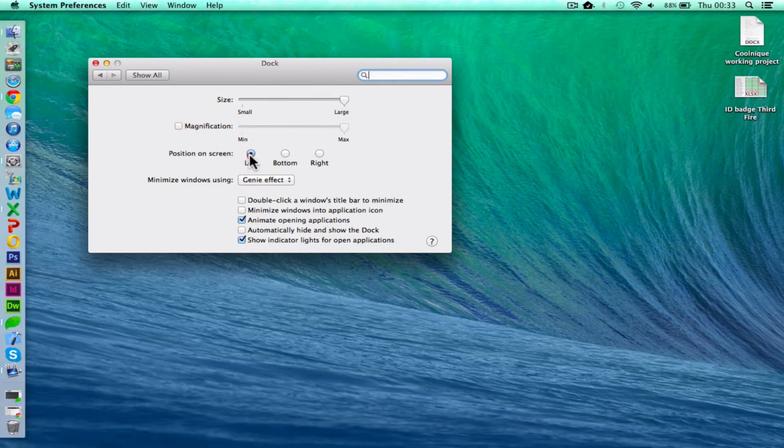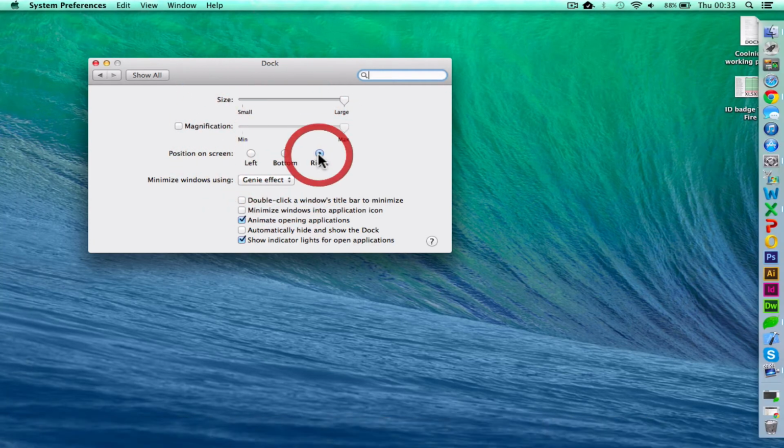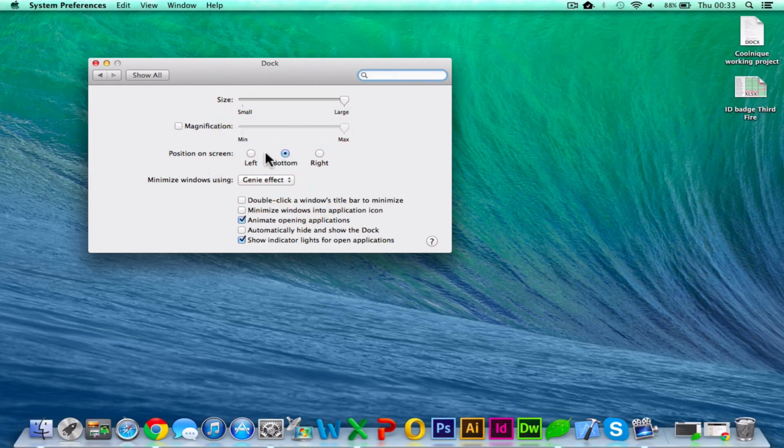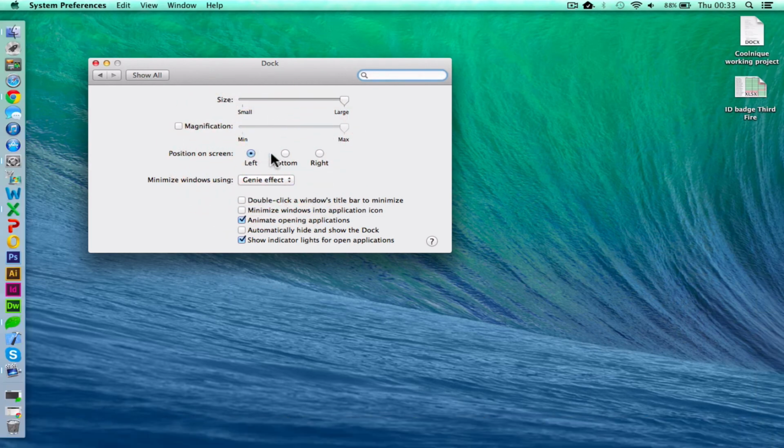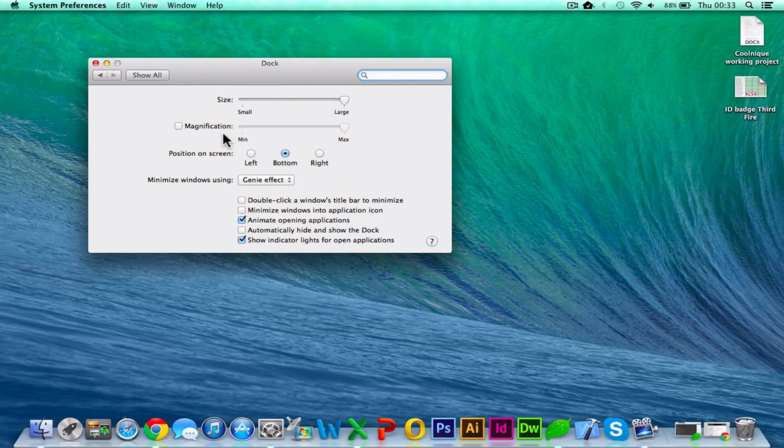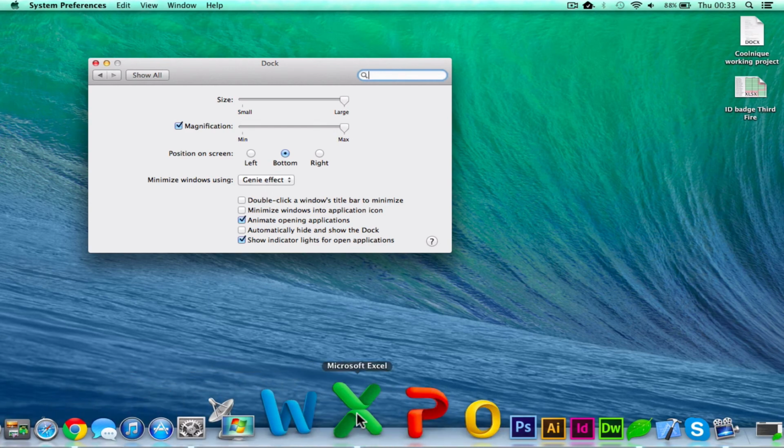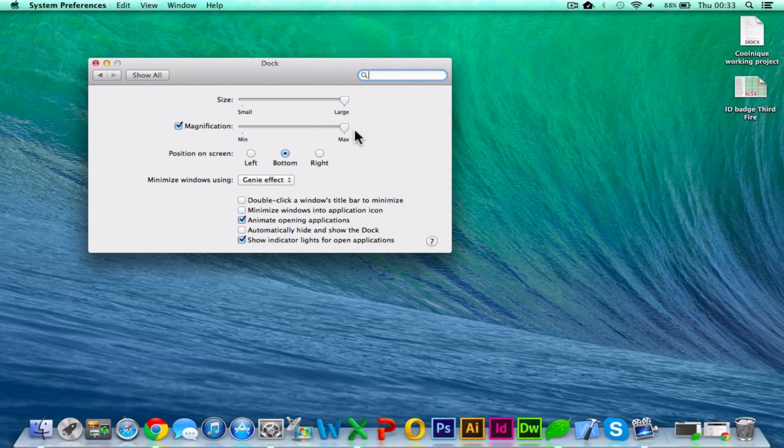And then the other thing is the positioning. It's popular to have it on the bottom, unless you're particularly working with a graphics program or something where you're constantly bringing the mouse down and it gets in the way. And the third thing is the magnification, which just means on hover it's going to go big. And you've also got a slider there to change how big it becomes.